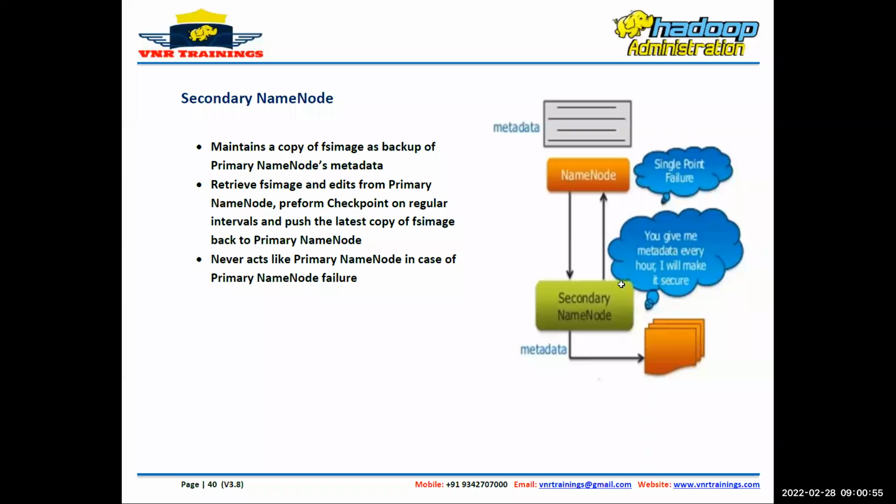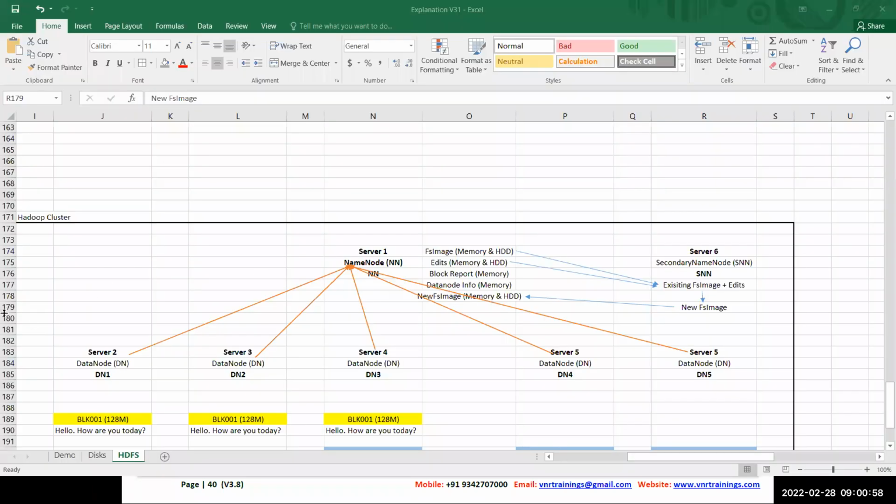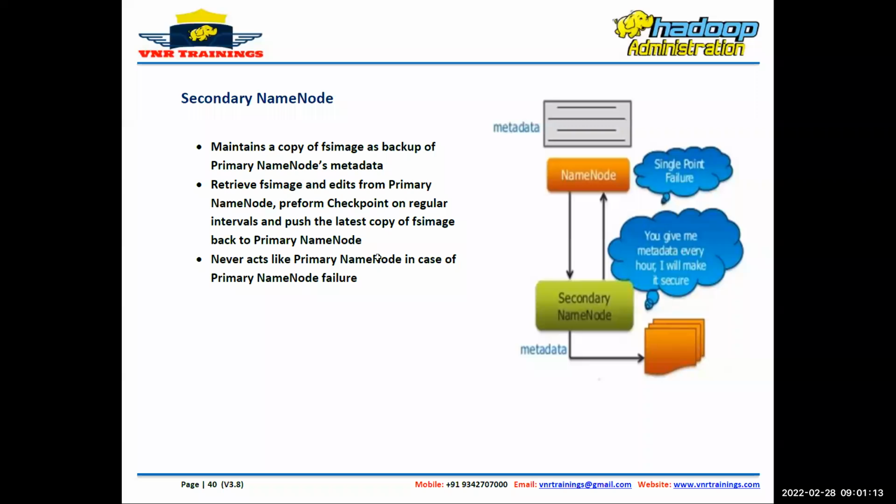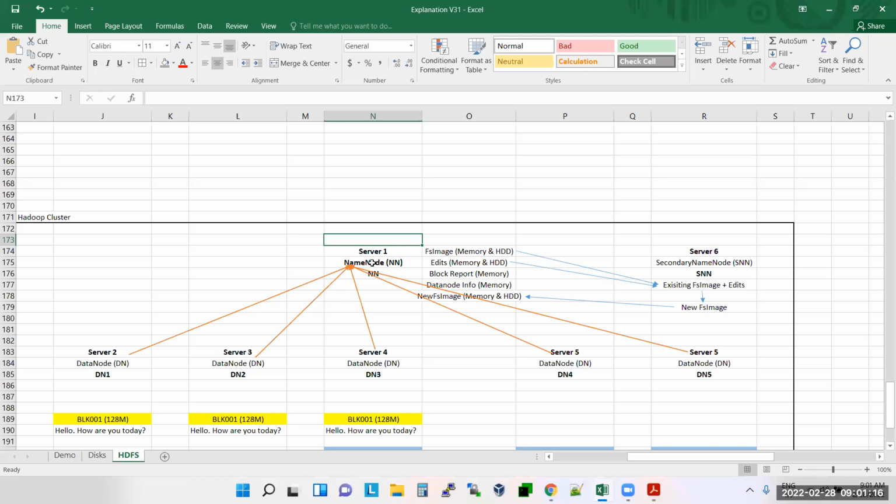But in case the name node fails, the writing algorithm or reading algorithm will not contact the secondary name node. So the secondary name node will never act like a primary name node in case of primary name node failure. If the primary name node fails, the reading and writing algorithms will not work. Since the name node is not there, they will not contact the secondary name node for reading or writing operations. So the secondary name node's work is only performing checkpoints at regular intervals.